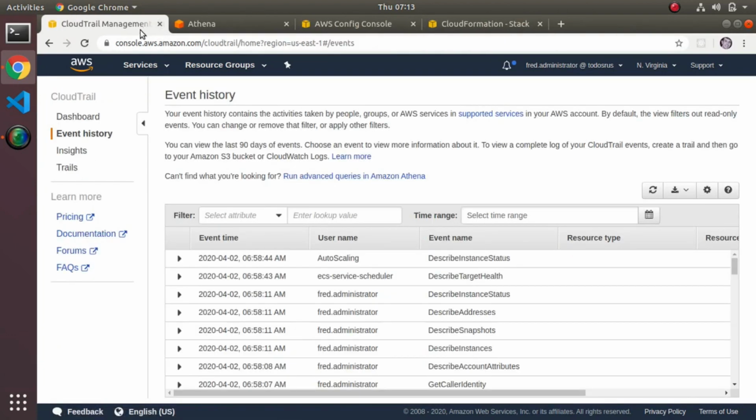Another thing I wanted to explore was a feature that's already activated called CloudTrail, and it basically gives you an audit log of all activity in your account. For example, if I click on event history here, you can see all the various API calls that were made. This is me, I must have been doing something this morning. Fred Administrator is my user.